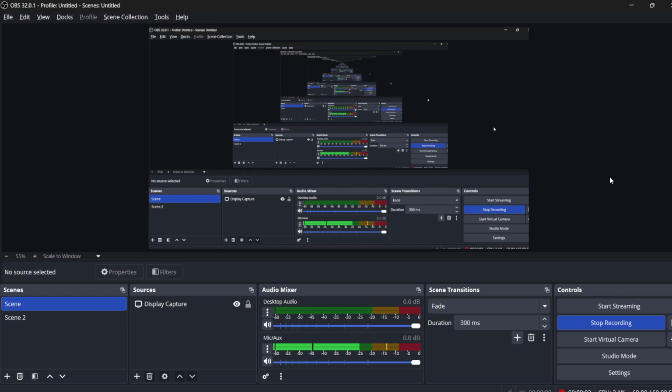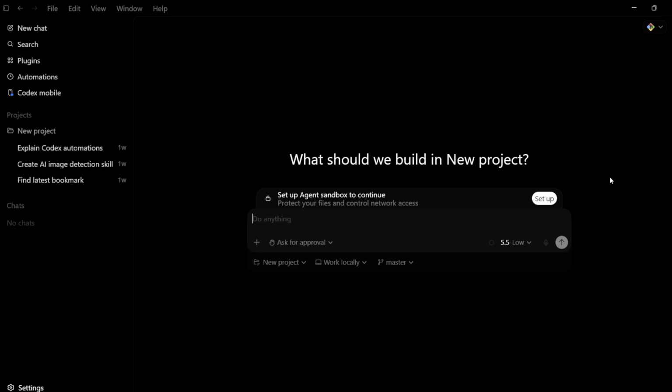How to set approval policy in Codex. So hey guys, welcome to this tutorial. In this tutorial, I'll show you how you can set the approval policy in your Codex desktop application.